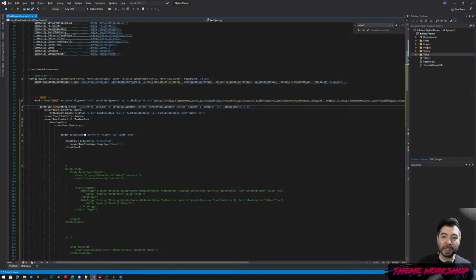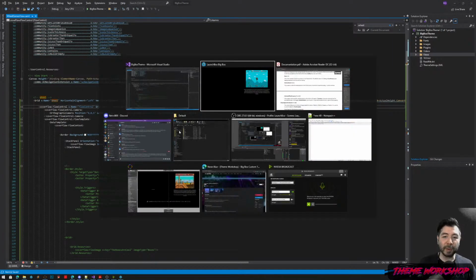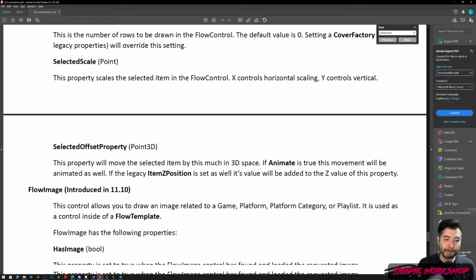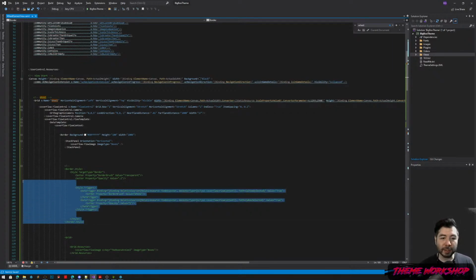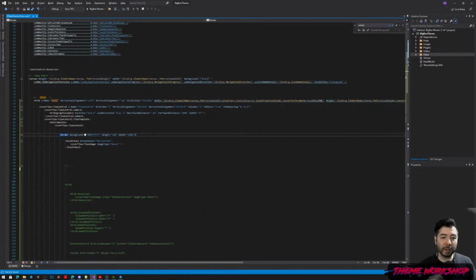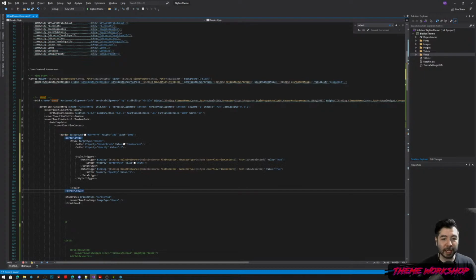Oh, and I almost feel like I'm missing some properties here that are probably required. Let's take a look. So I do have a flow image. I do have the styles that I want. Let's bring the styles out of this, and we'll place them here. So the styles are basically saying the colors that we want for the stuff. Yeah, it's probably the distance.